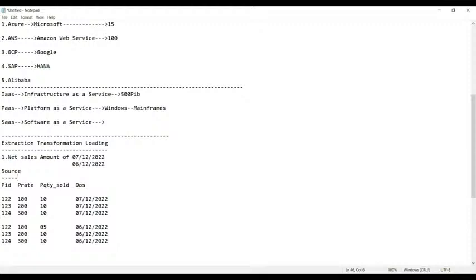Source. Basically, for the process of ETL, that is extraction, transformation, and loading, we require two things. What are the two things we require? The first one is the source, and the second one, which is very important, is called the target. Source and the target.